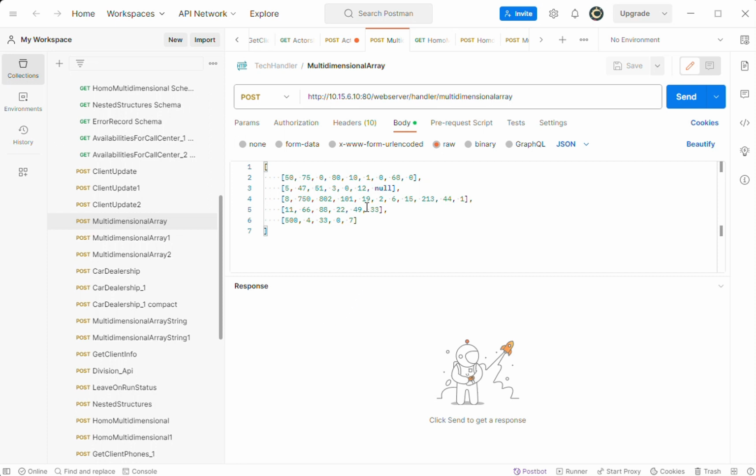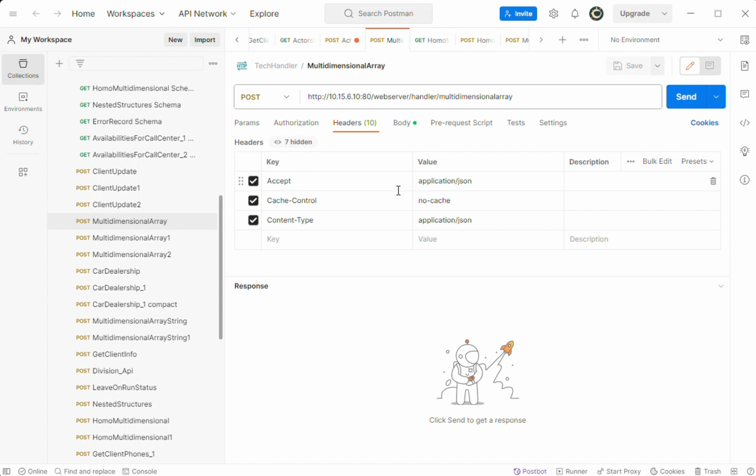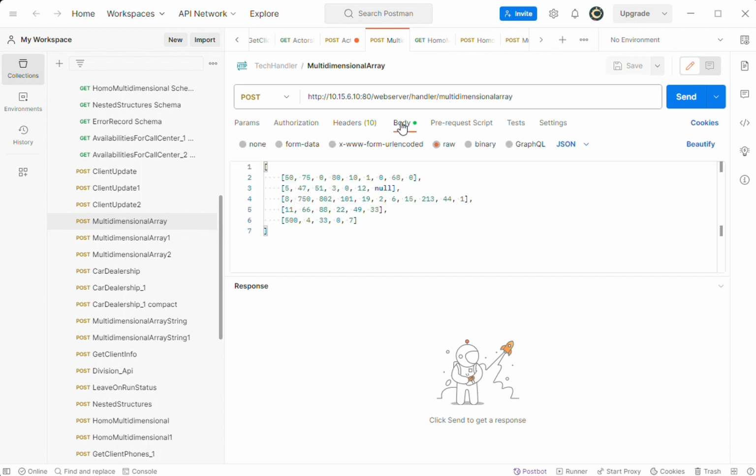This is the part 2 video of the multidimensional array where we're going to consume the service via the POST. These are the headers that it has defined: accept application/JSON, cache control no-cache, content type application/JSON, and we go back to the body where you see the multiple array elements.